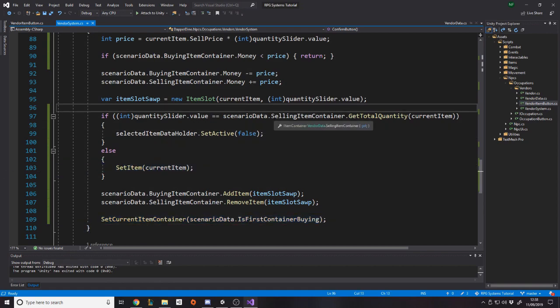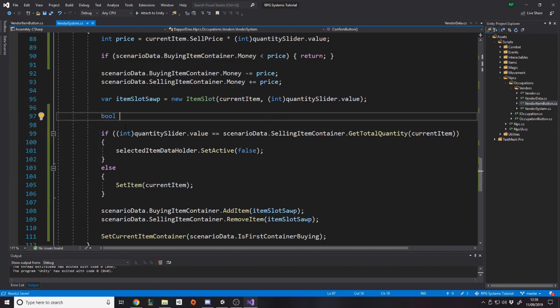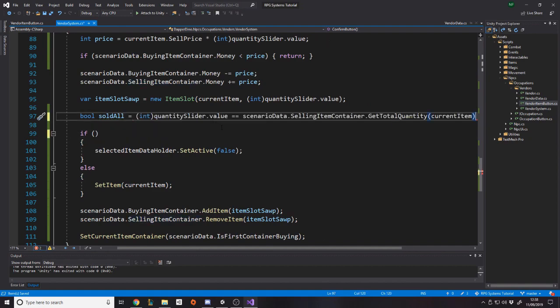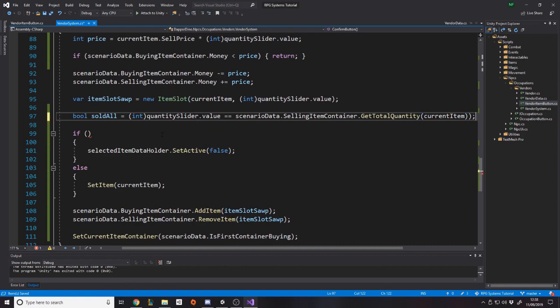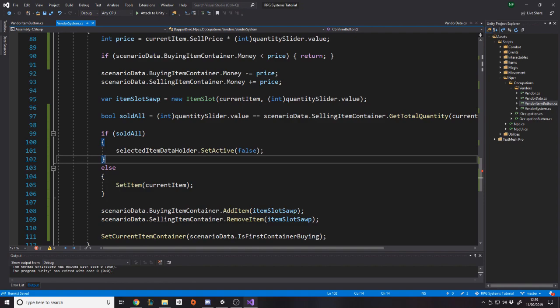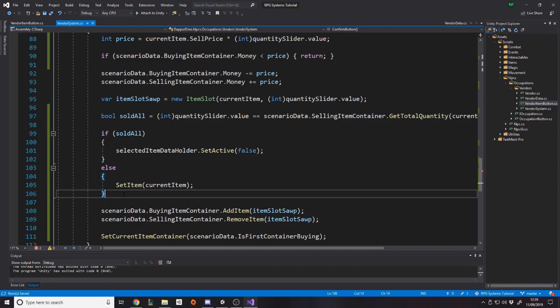So let's just make a boolean. Bool, and we'll call it sold all. And we'll set it equal to this. And then put a semicolon. If I put enough brackets, there we go. And then we'll say if sold all, deactivate the selected item data holder thingy.